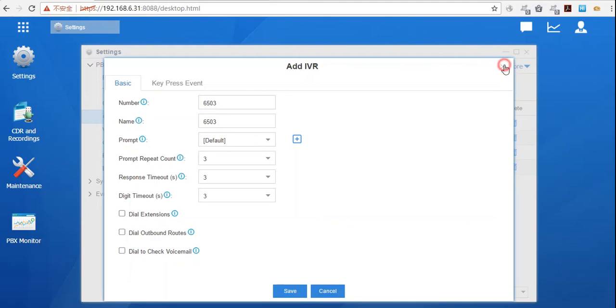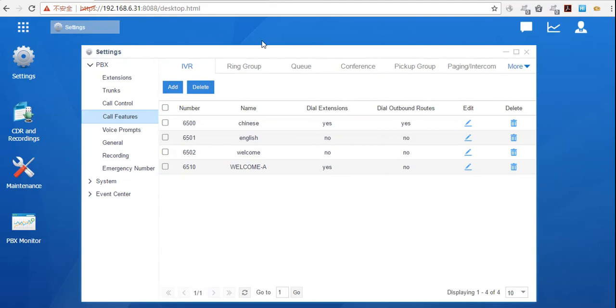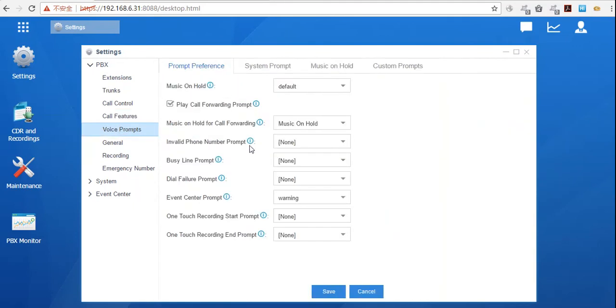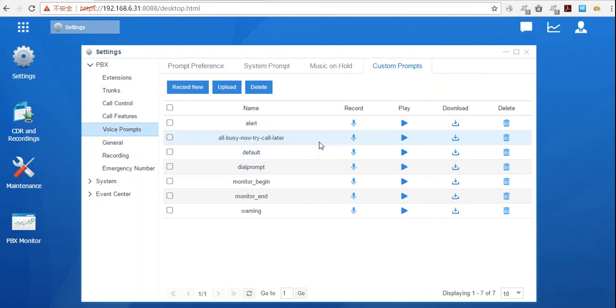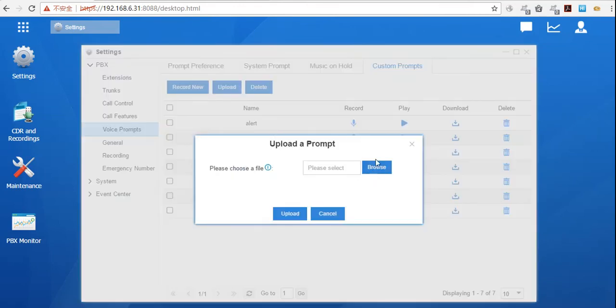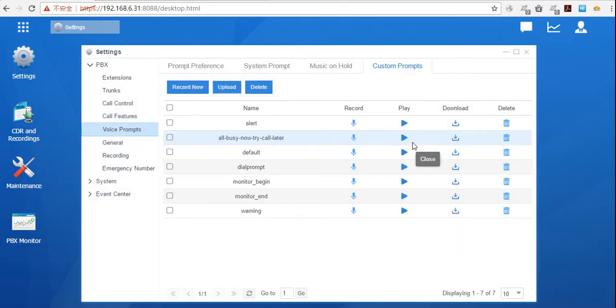Well, I can actually show you where you can do that. So here we have voice prompt, and we have custom prompt. So we can upload. And as you see, we browse in this local computer, and you upload the audio file, and it is done. Very easy. Well, you can just record. If you have your own equipment to record, that's okay. But if you want to directly use your PBX system to record it, that's also okay.